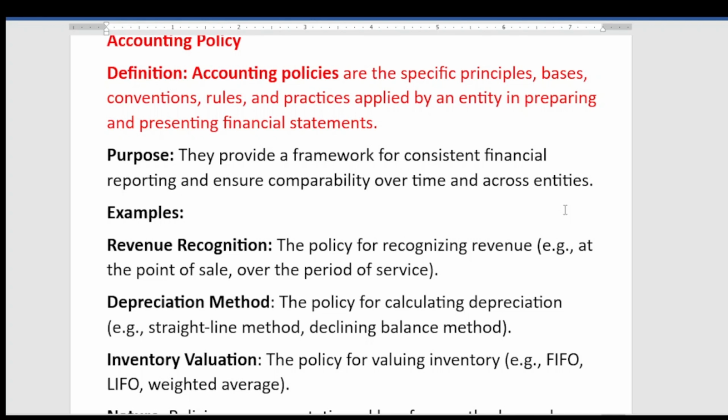They are those laid down principles. These are policies set on ground which an entity can use in preparing financial statements. FIFO, LIFO, weighted average. They are laid down principle, convention, policy. That is accounting policy.